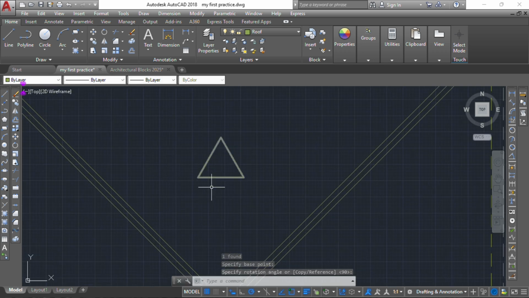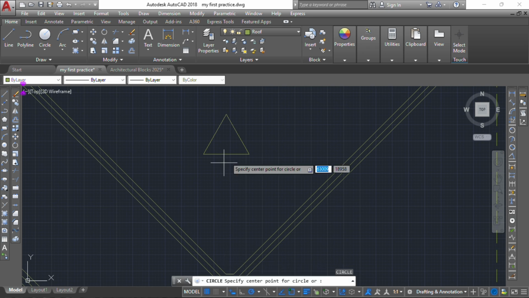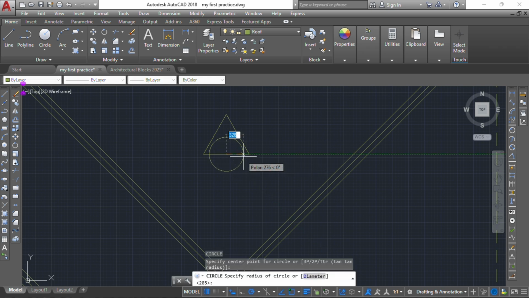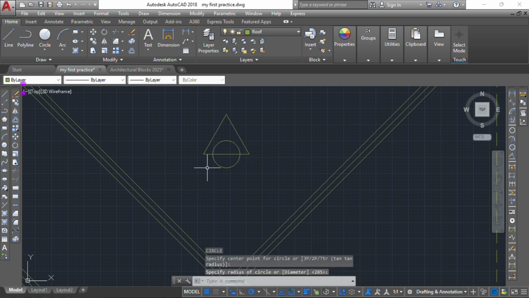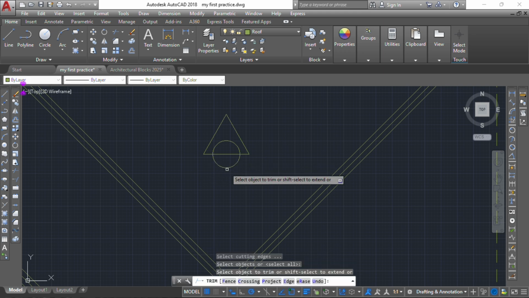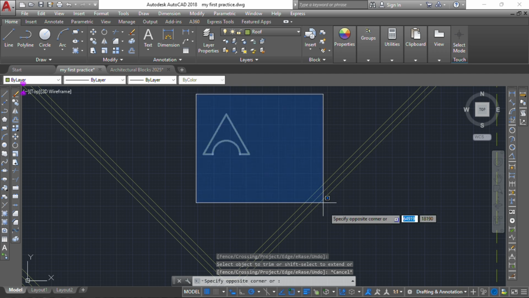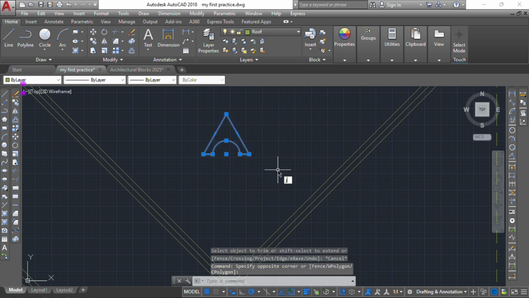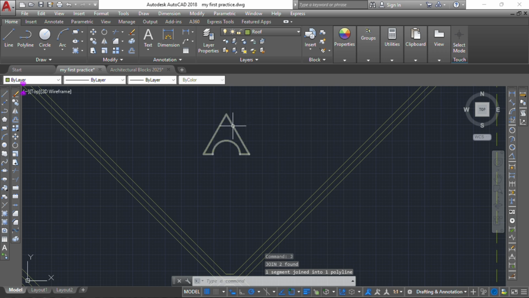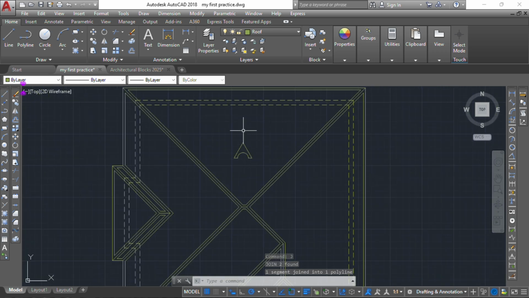So after this, let me draw a circle across this, something like this. Okay, and now let's trim out some area. Now let's join all this together. Let's select everything and press J for join. I think everything should become one. So this is more or less a designed arrow indicating the flow of water.